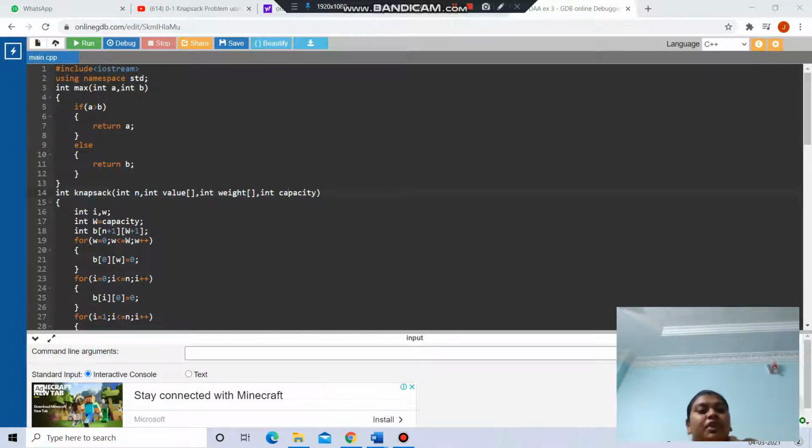First, here we have given our header files and using namespace std, and here we have given an int max function. Inside this max we have given int a, int b. If a is greater than b, then it will return a, or else it will return b. And here we have given the knapsack function.